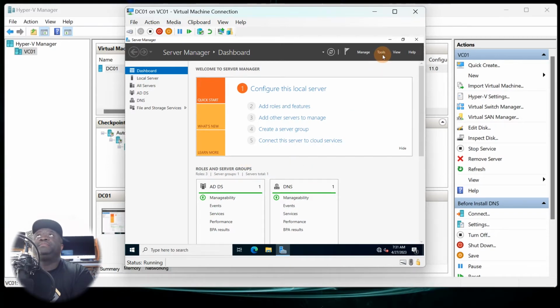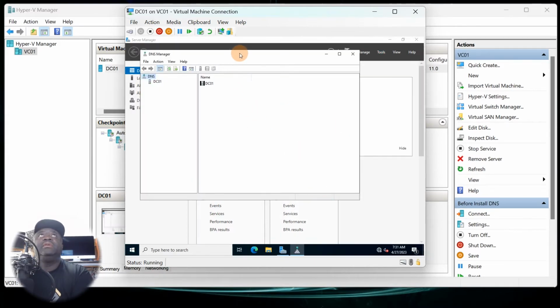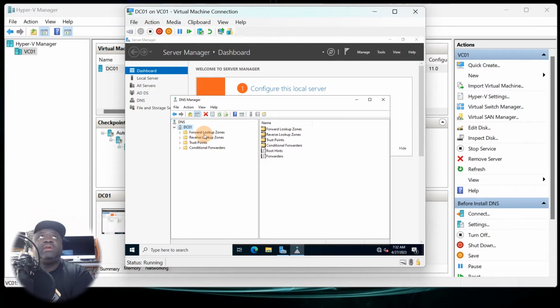All right, so go up to tools. Remember, anything that's already installed, it will be under tools. And we're going to find DNS. Now, under DNS, this is how it's going to look. You're going to click on your server name, and you will see that you have a few zones that are already created. Now, forward lookup zone is going to be there by default.